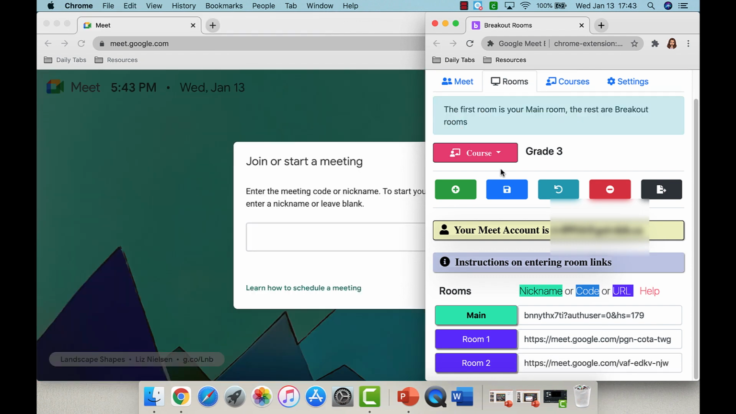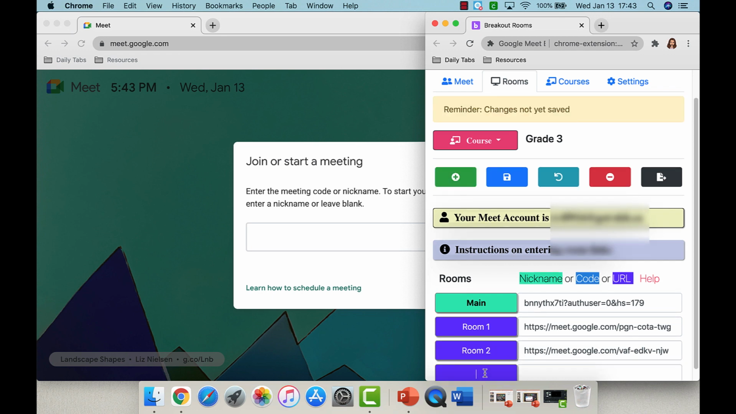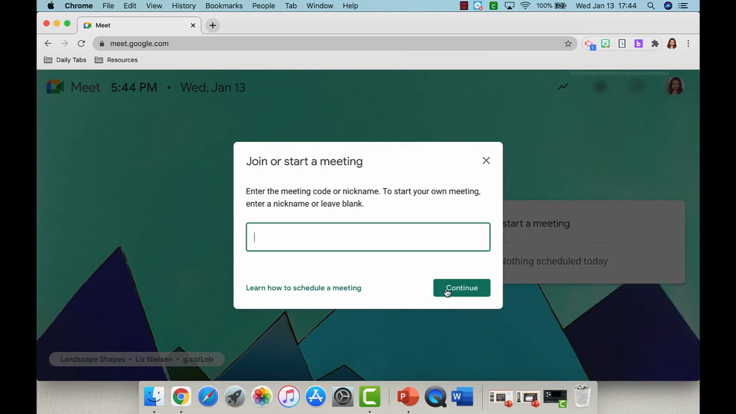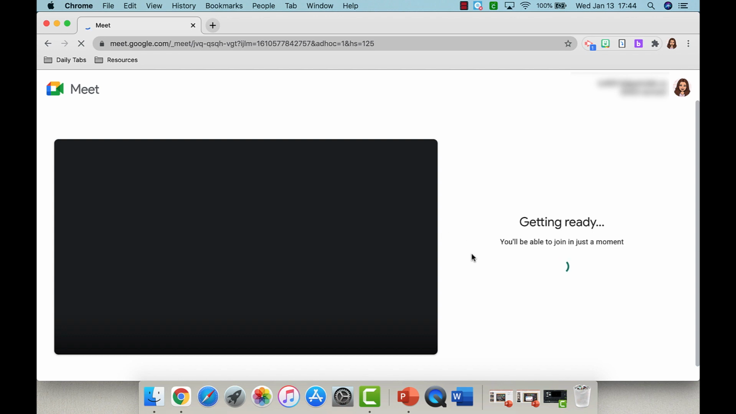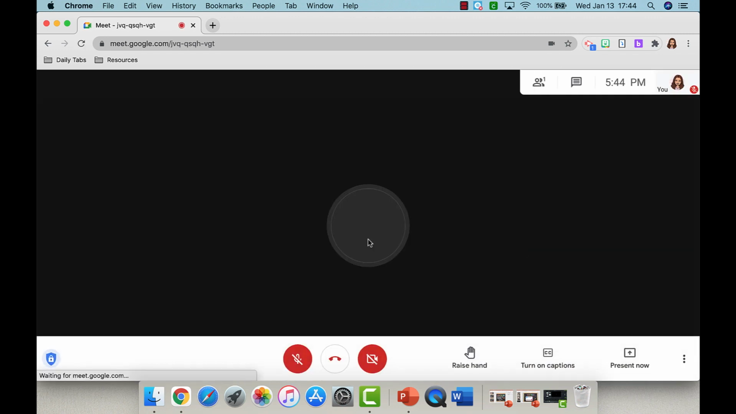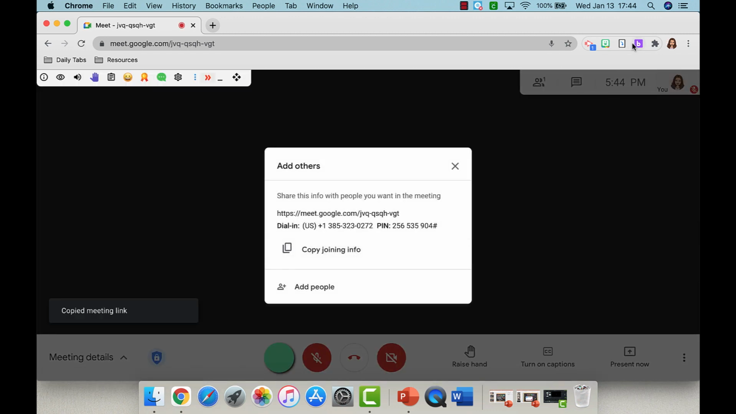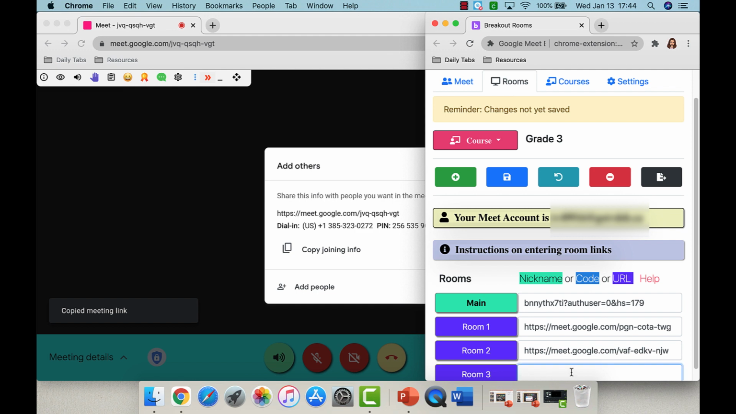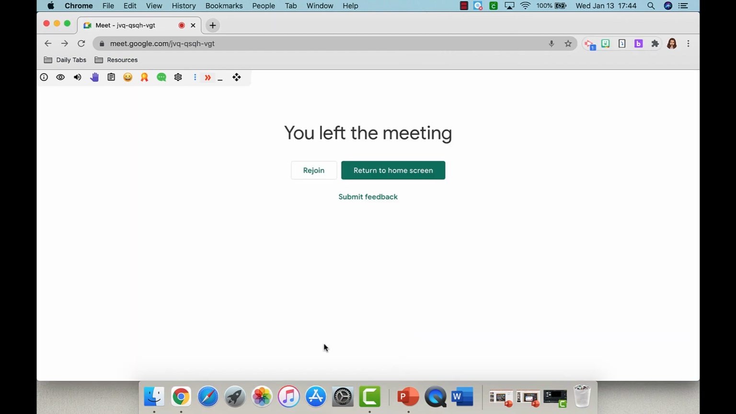I'm going to add one more room. If you need more, you can continue to add more. Again, just that green button. We'll call this one Room 3 and generate one last meet. Select Join Now, copy the info, and head back to the extension to paste. Final step is making sure that you hit Save. When you're done that, you can close out of Google Meet, hang up, and close the tab.